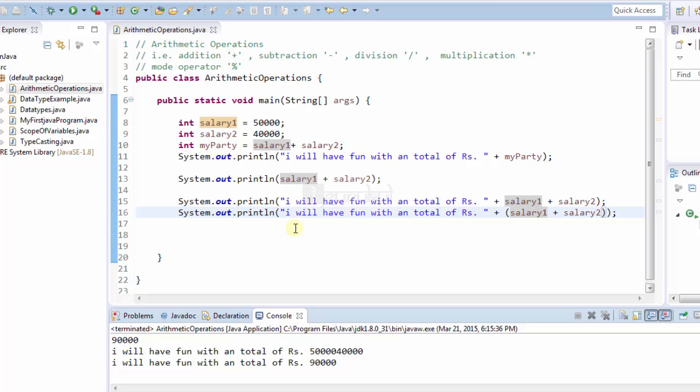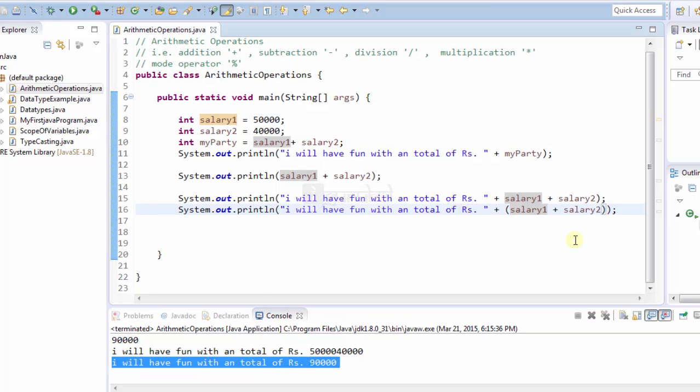So our bracket will get an output of 90,000 and then it will concatenate it with the statement. So then we will get our desired output. Similarly, you can subtract 2 numbers or 3 numbers, whatever the range of your numbers, or you can multiply and divide. This was the only important thing to know when you are using the concatenation symbol or addition symbol, because this symbol performs 2 functions in Java.